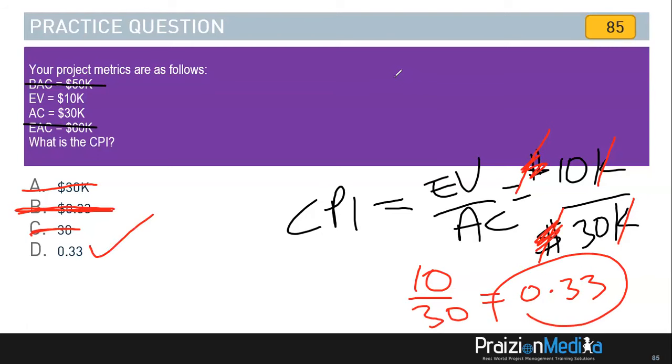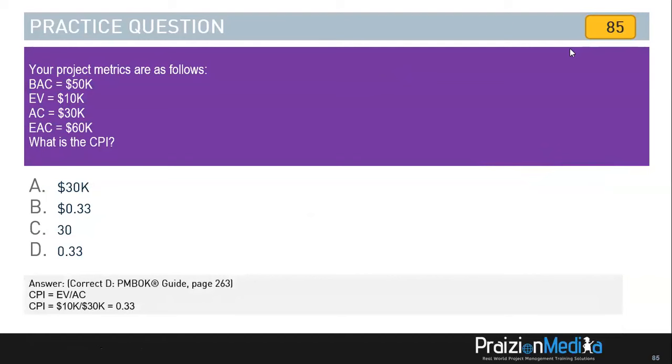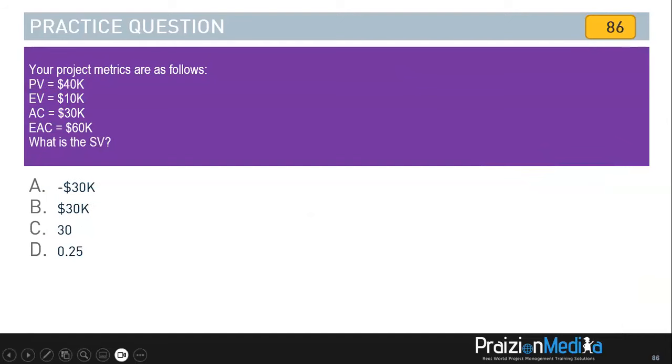I know it looks very tricky, but this is how the exam is. So you've got to know your metrics really well and what CPI truly is. It's an index. All right, so the best answer is D. Let's go ahead and take a look at yet another simple question. This will go very quickly. Based on these metrics, what is the SV? Hit the pause button if you need more time.